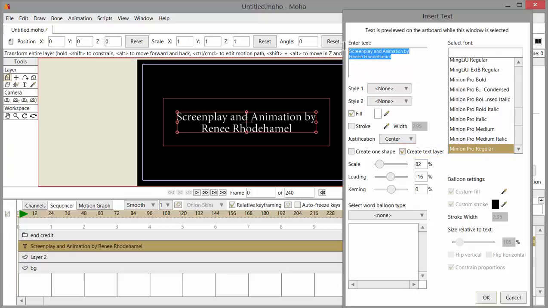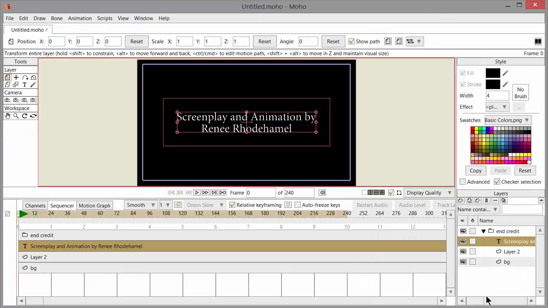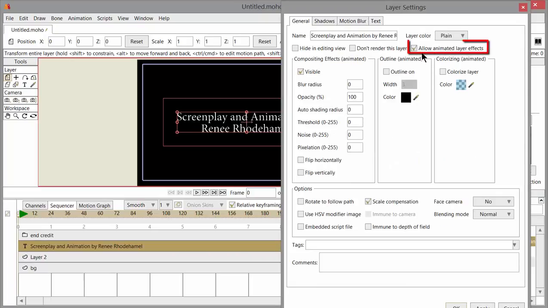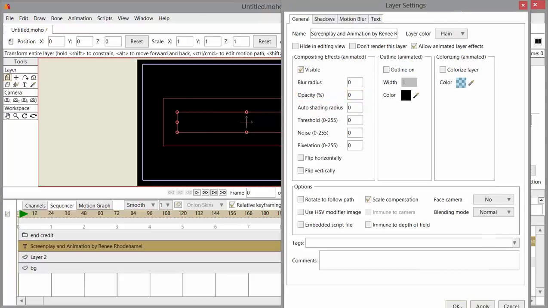So I have a little bit of information starting out, all right? The first bit of information for the credits. And I'm going to click OK. Now the first thing that I need to do is double click and go to the General tab. I need to make sure Allow Animated Layer Effects is on, or else I'm going to just run into huge trouble. Also, for my opacity starting out, I need it to be at 0. All right, and then I'm going to click Apply for that.